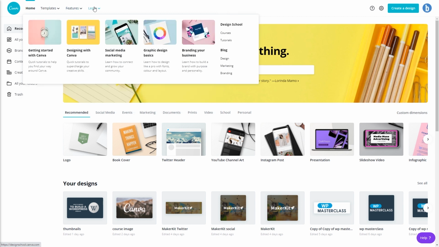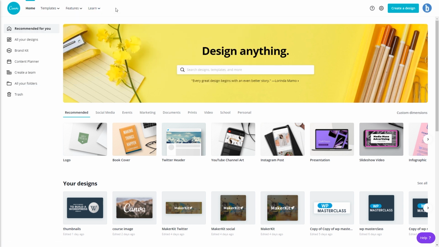The last item on the menu is called Learn. Here you can find different learning resources which are available on Canva. So we have getting started with Canva, designing, social media marketing, graphic design basics, branding your business, and then some more things as well. So there's design school courses, tutorials, and then their blog as well. So this is a great section to help you find learning resources that will teach you how to use Canva more efficiently. If you are using the free version of Canva, you may also see another menu item called Pricing, which will basically take you to the pricing page, which is available for you if you want to upgrade to Canva Pro. But because I already have Canva Pro, I do not see the pricing page here.